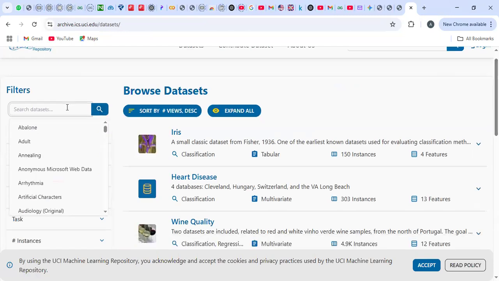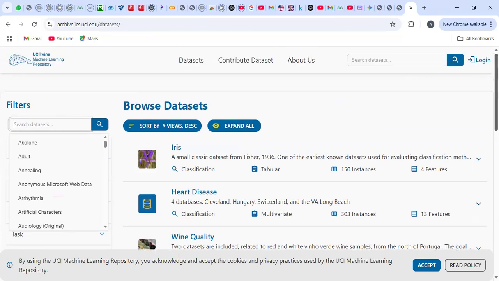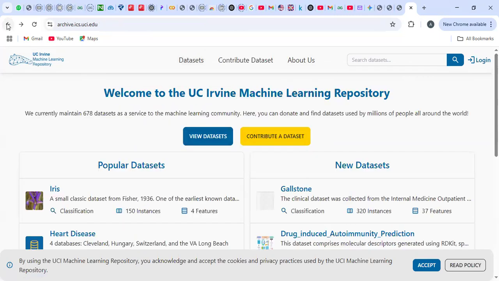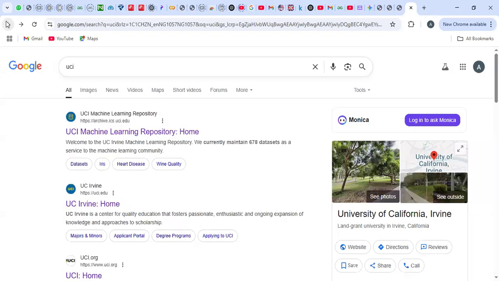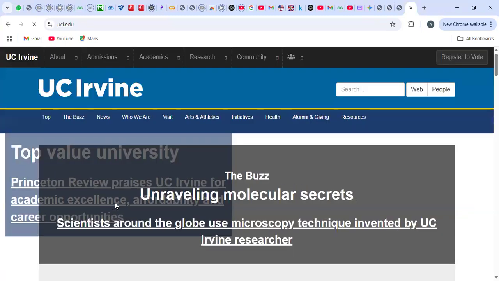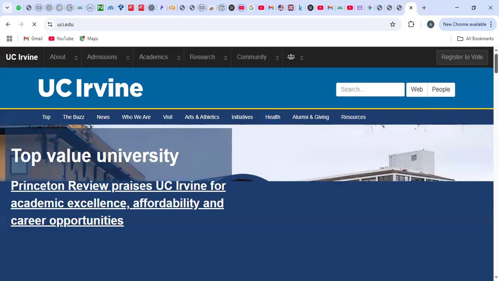Sorry, please come again. The archive? Just go back a little. I want to see what you get from a Google search. UCI machine learning repository, but this is also a home of the UCI. Okay, it's not bringing it out.